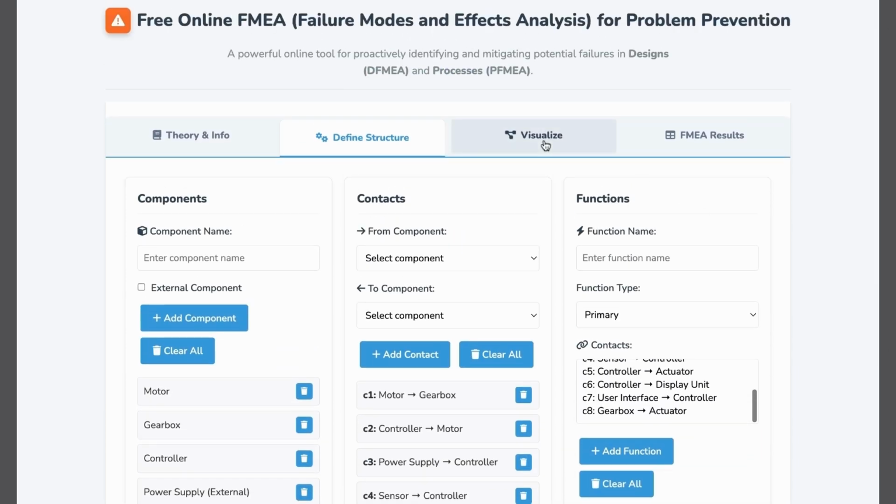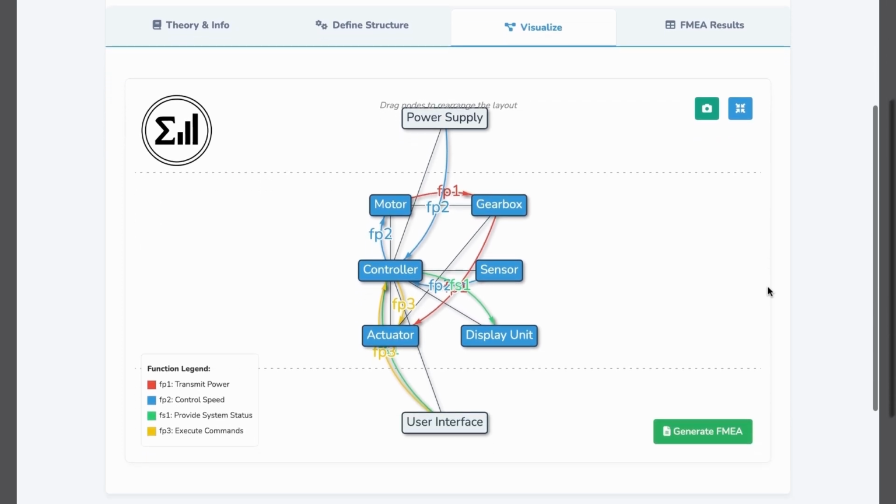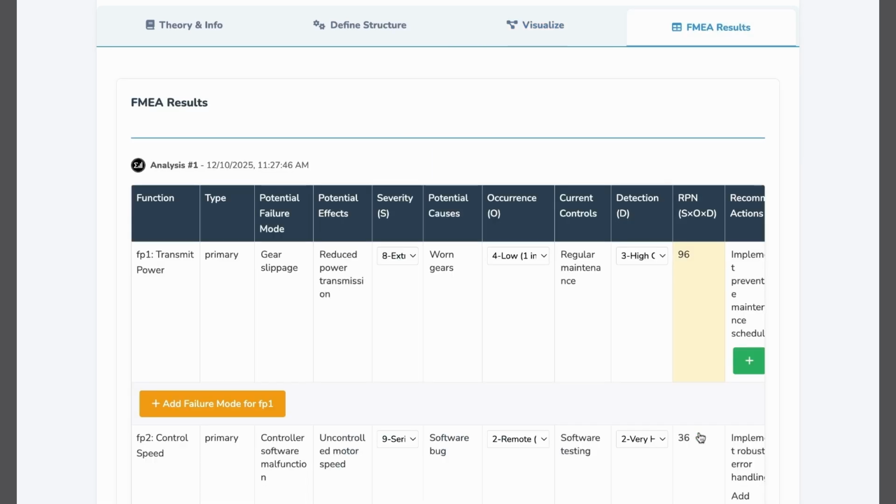Step 3, Visualization. The tool instantly generates a structure chart, network diagram, visually mapping your components and functions, helping you ensure your analysis structure is complete. Step 4, Failure Analysis. Once the structure is ready, you click Generate FMEA. This creates the analysis table based on the functions you defined. This is where the team brainstorms the failure mode, the potential effects, and the potential causes for each function.